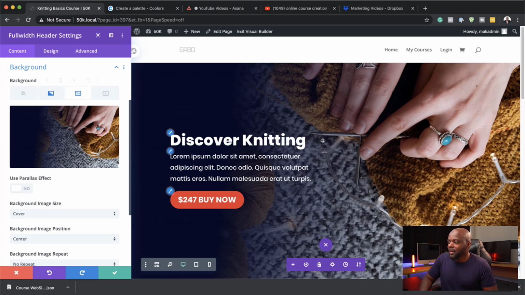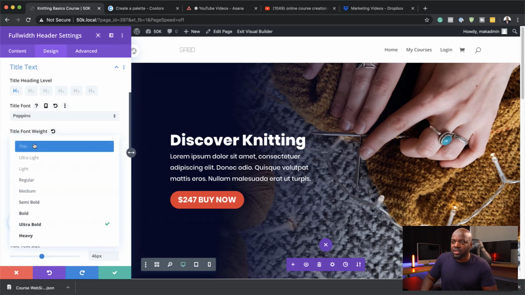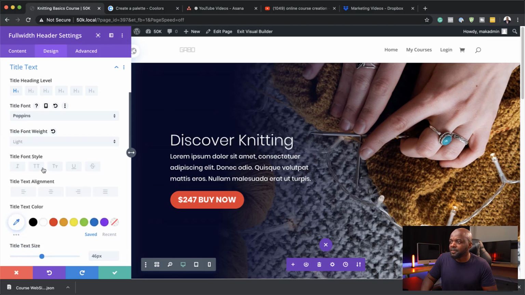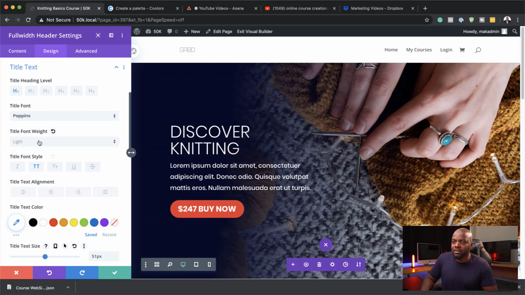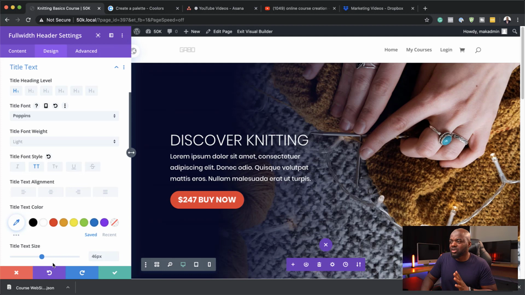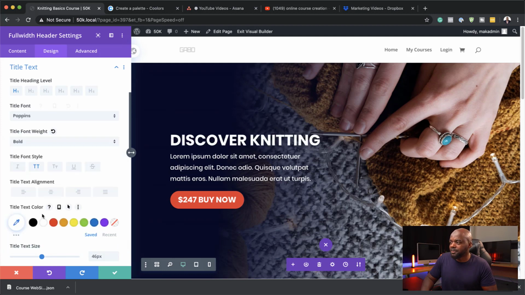All right, so let's continue. So here I've got my text, so we can actually go into this text and change it to whatever font that we want. Let me just show you quickly how you would do that. If I click here on Discover, I can change this from ultra bold to, let's say, light. I can make it all caps. I can make it bigger. So you can see there's a lot of flexibility when it comes to working with this. But of course, I'm just going to keep this as basic as possible. And let's just go with bold. Okay, so now that I have this all set, I'm going to save this.